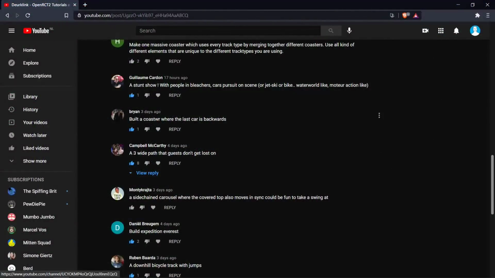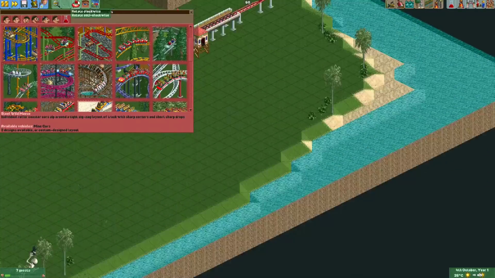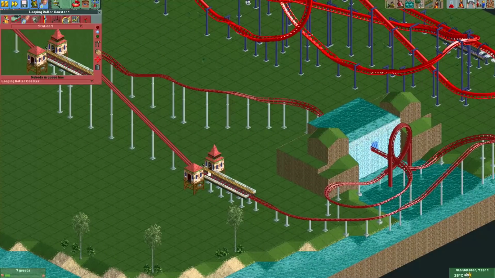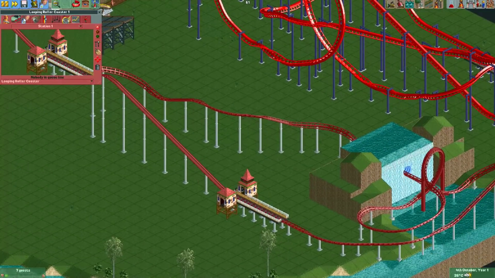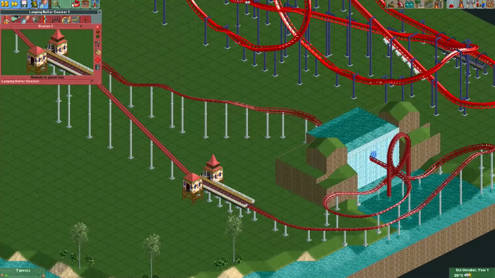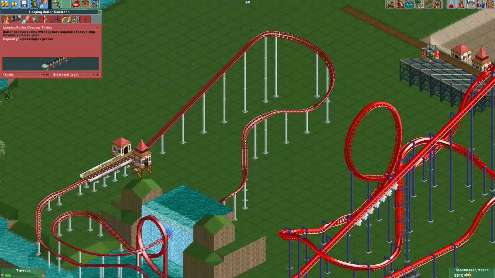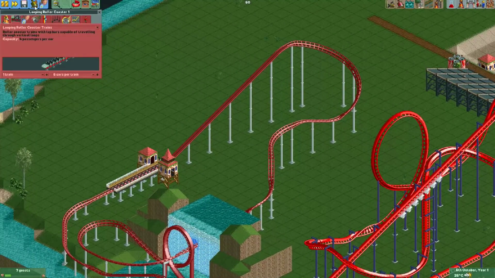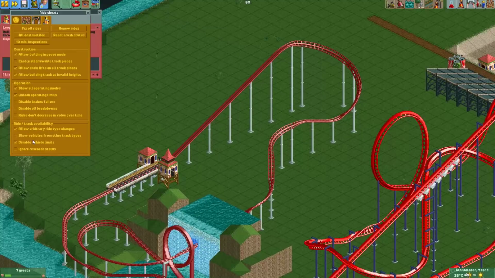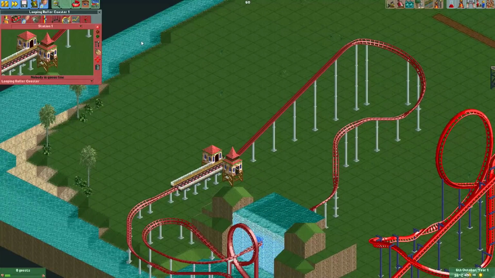Okay, Brian says build a coaster where the last car is backwards. Alright, well that's actually not that difficult. We could actually use this ride for that. The clearance here does look a little bit tight when you look at it from this angle. So let's just keep looking from this angle, that's better. Okay, well there's one coaster type which we can use for that. Let me find the right vehicles. So I'll just use the wooden roller coaster with the 6-seater trains.